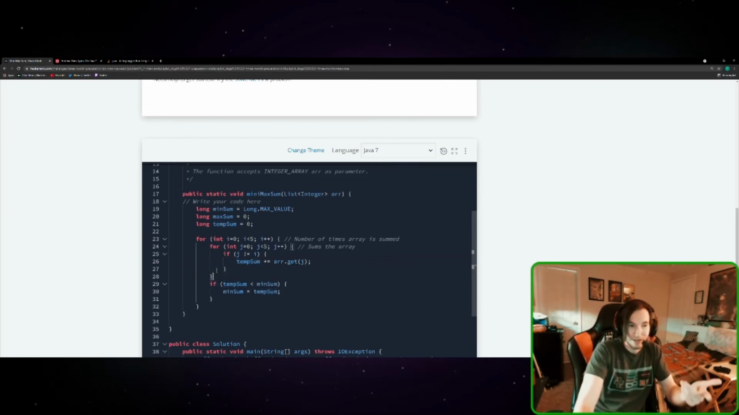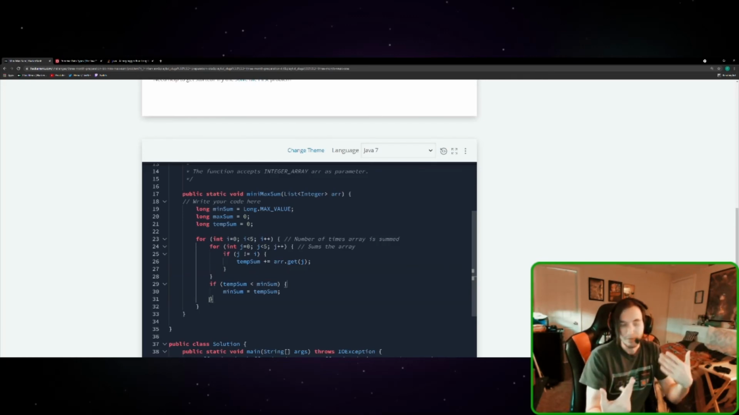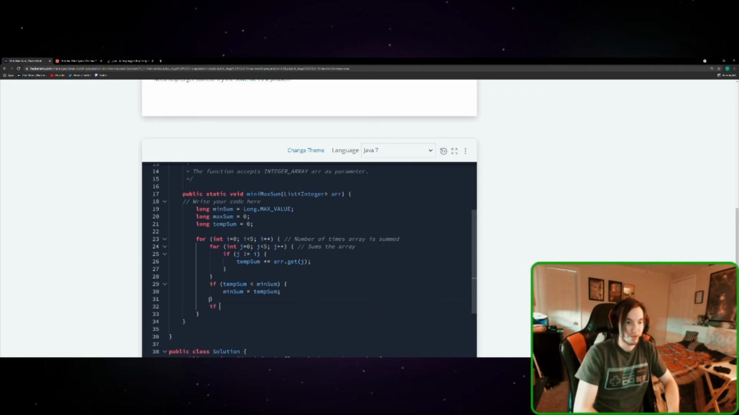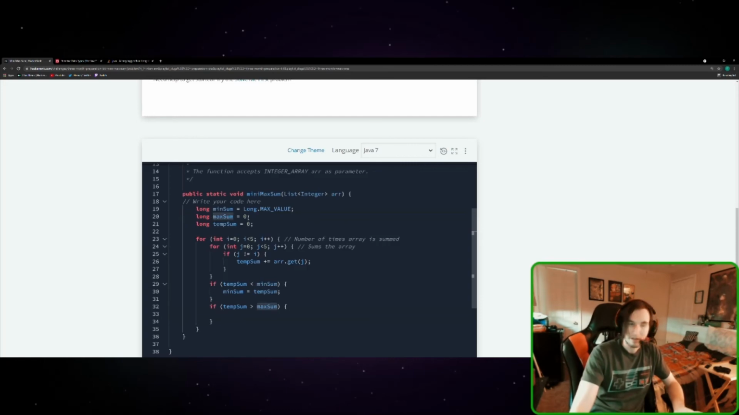So now we got a temp sum. But what about our max sum? What if it's a very large number that would need to be our max sum? So let's do another if statement where if our temp sum is greater than our max sum. Since we're checking for greater than, for instance, our max sum is 0. Say our first sum that we get is 10. 10 would be greater than 0, so it sets the max sum as 10.